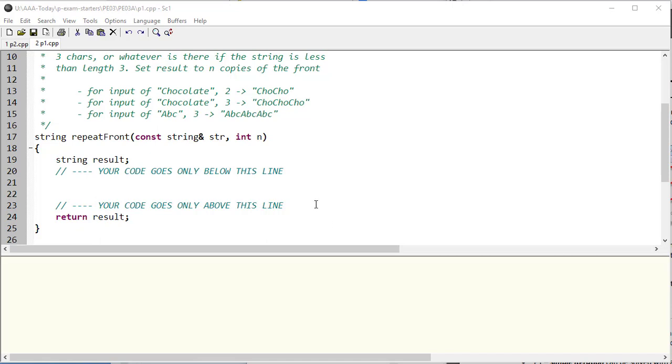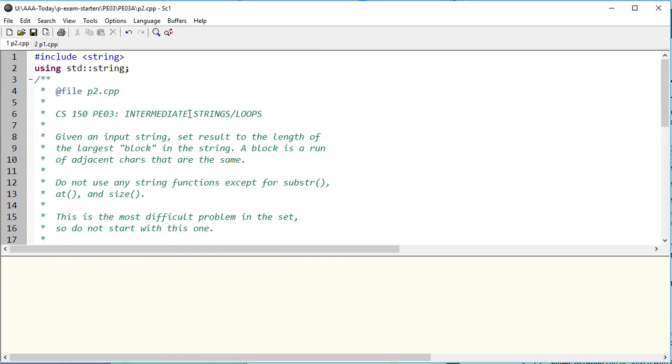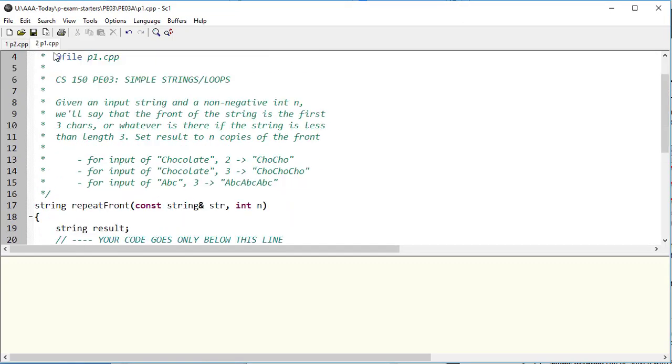For this programming exam, you are expected to write two functions that use loops to solve particular problems. One was simple and one was intermediate, or even difficult. And so I'm going to give you a solution to these, and then you can look at them and study them and make sure you understand how we got the solution we want.